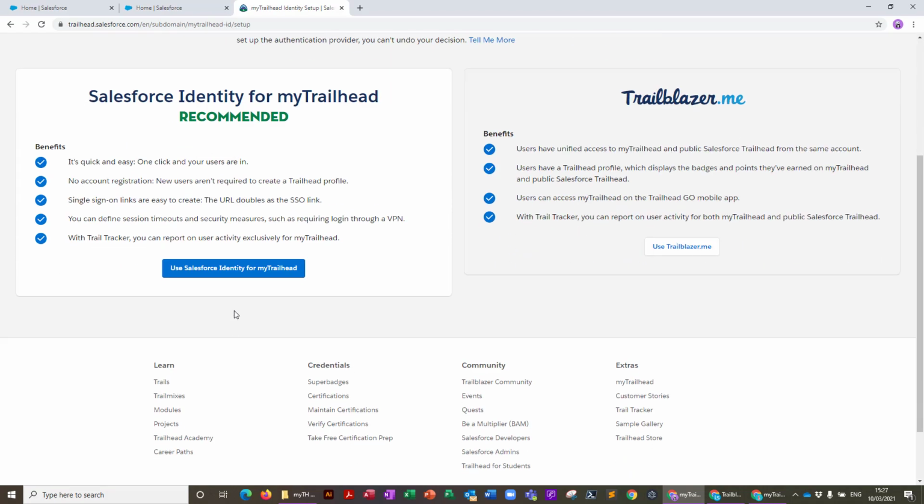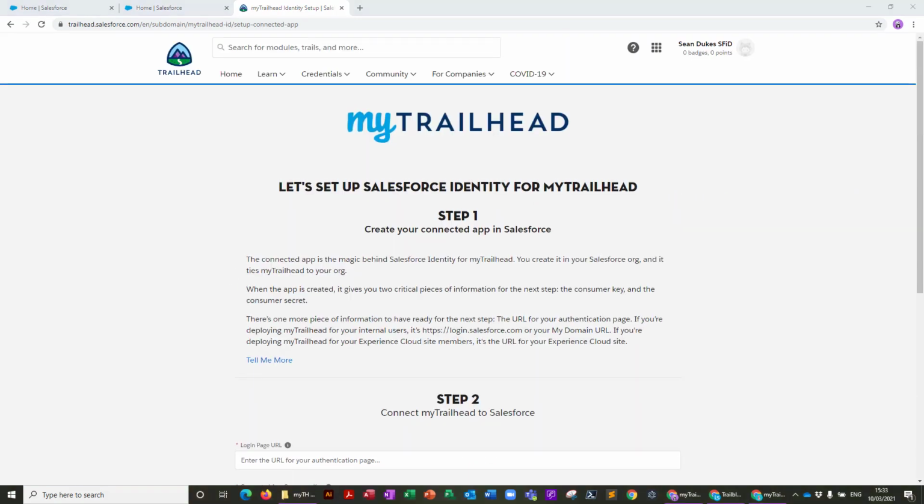Okay, once I've done that, this time I choose to set up Salesforce Identity for myTrailhead. Now, this is a bit more of a complex process because, as you can see here, I have to create a connected app. So what is a connected app exactly?